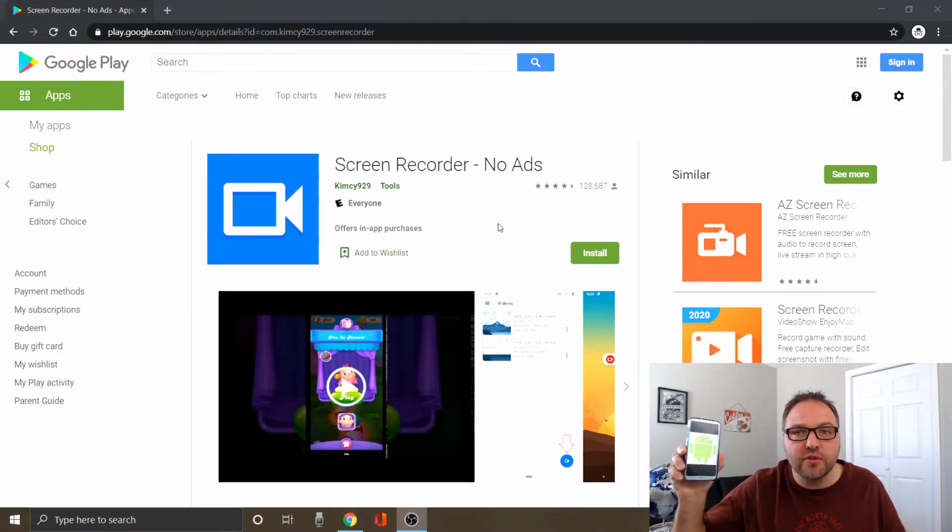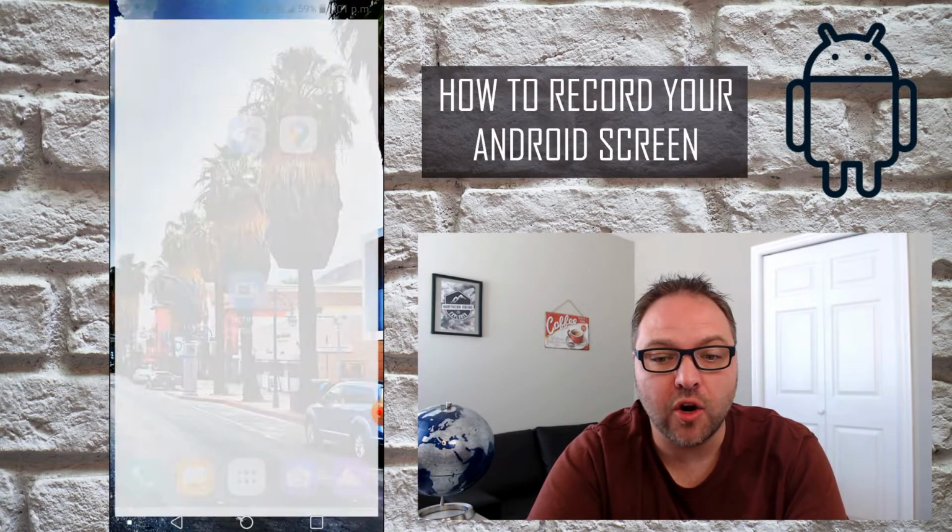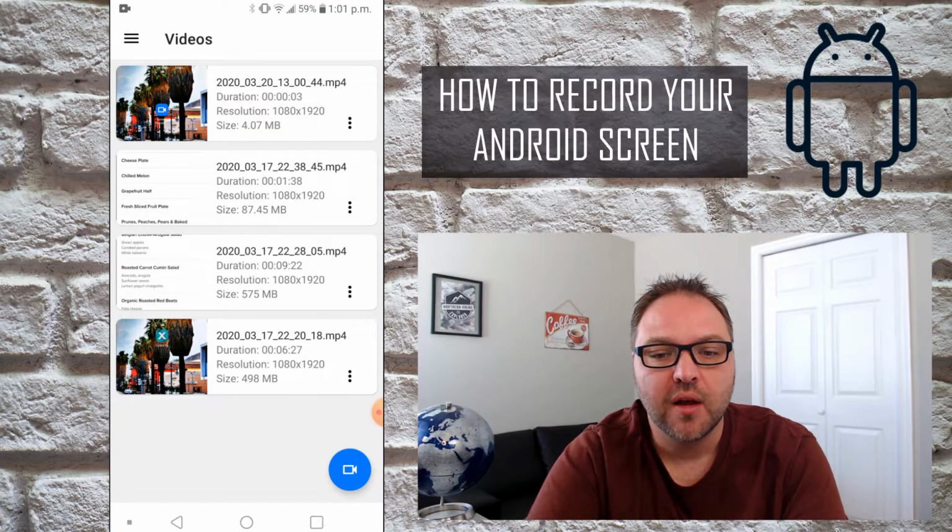So let's dive over to my phone and show you exactly how this program works and how to set it up in the settings. Alright, so once you've got the Screen Recorder app installed, go ahead and open it up, and it's going to look something like this, where you're going to see all the screen recordings you've done.